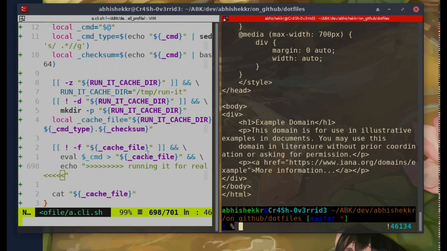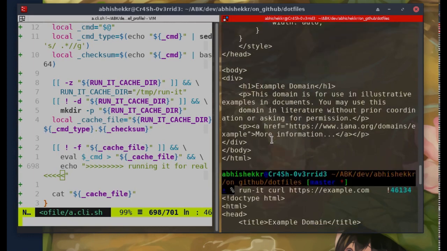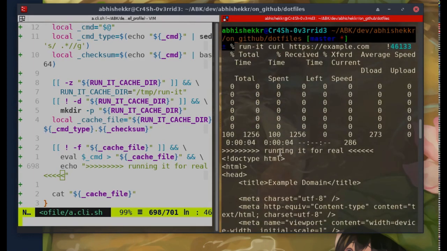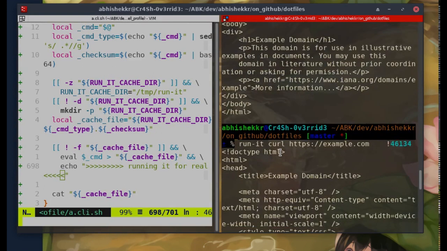But let's just run it again. Run pretty fast. Let's just go up. Yeah. So if you'll see, for the first one we have the marker. For the second one we don't. So there it goes.